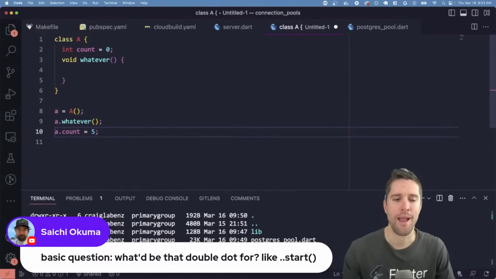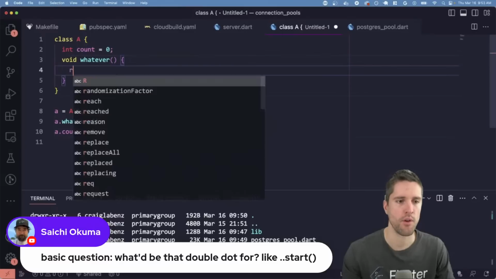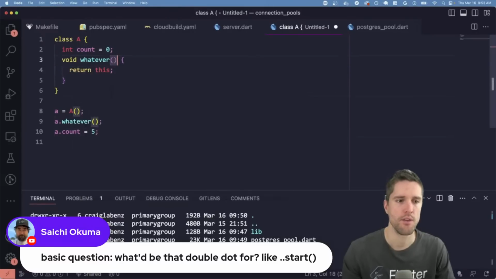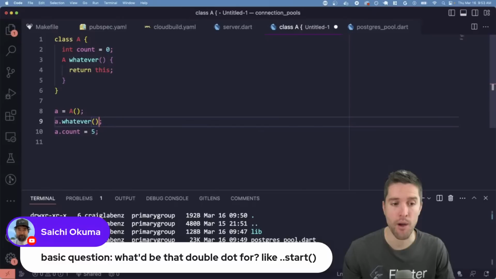Cascades allow everything to chain. So if you wanted void whatever to be chainable, first of all, you'd have to return this. And then you'd say A is now my return type here. Now I can say a.whatever().count equals 5. This would work, right? So now I'm down 1 line of code.